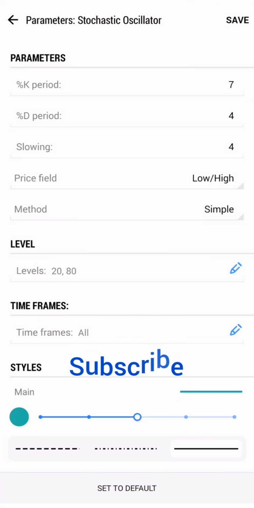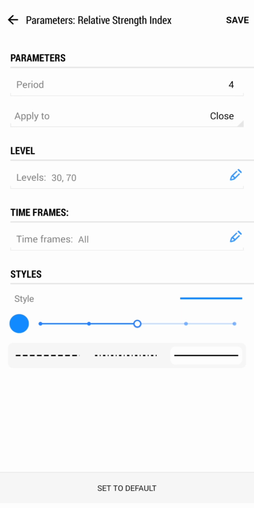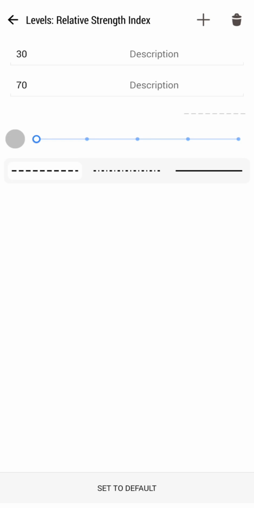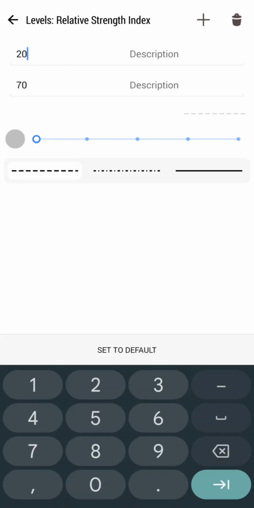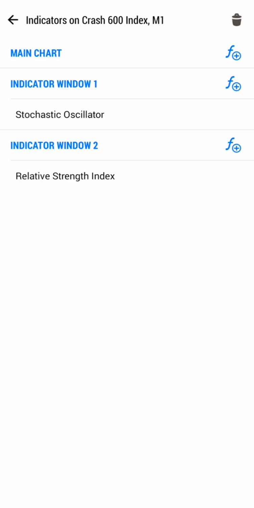On the right of the screen, you just click on save. Then after you've saved, you create the indicator window too, by clicking on the main chart, which is the plus sign at the right side of the screen at the top. Then you add the setup for the relative strength index, which is the RSI. You can see the parameters: period of 4 applied to close, and the levels are 30 and 70, and you can decide to set the level to 20. All right, let me just set it to 20 and 80 as the previous ones, okay? Now when you're done, you click back, then you click on save. Now you are done, then you click on stochastic.